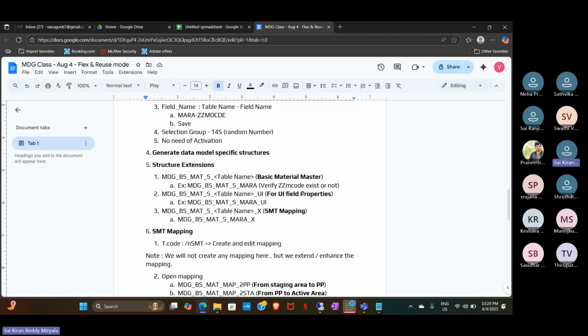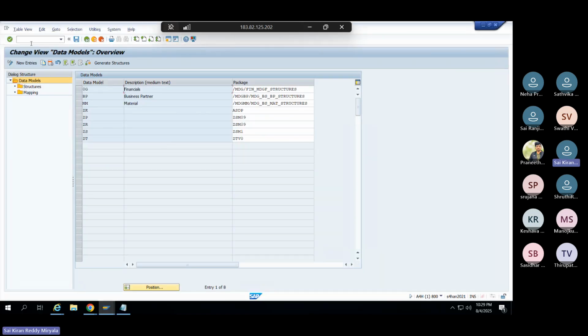And one more structure is for the UI properties. If we extend this structure, then we are able to see this field in the UI screen. One more is MDGBS_MAT_S and the SCAR table name and SCAR X. This is for SMT mapping. After this step, I will let you know what SMT mapping is. We just need to verify whether the field is added in these structures or not. So I'm just copying this structure name and going to SE11 again.